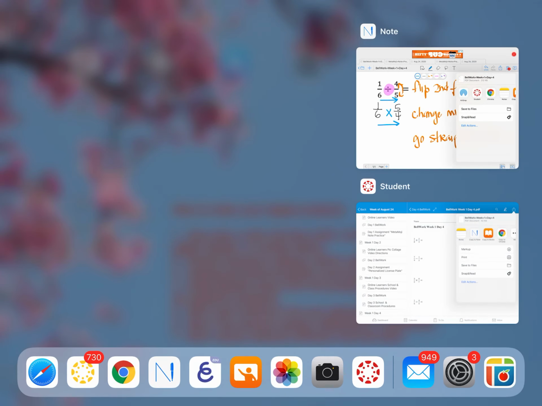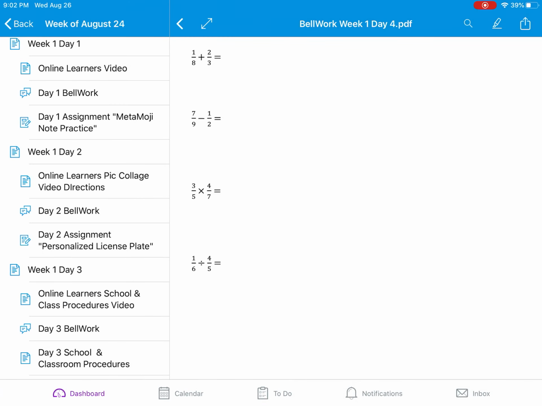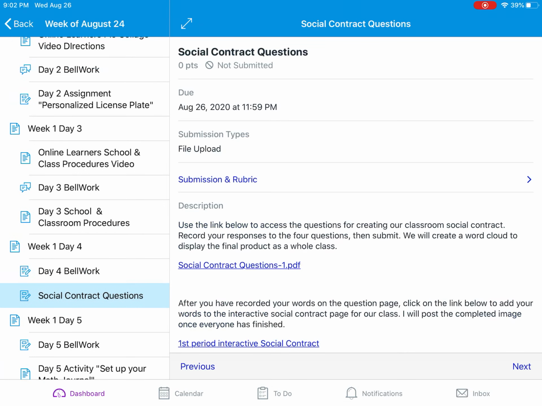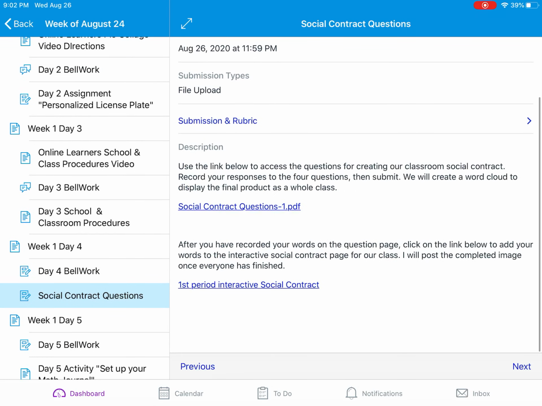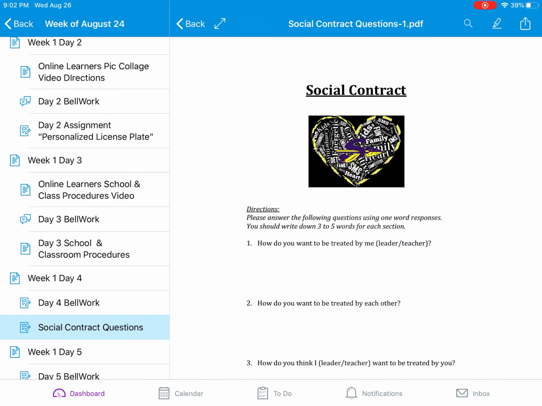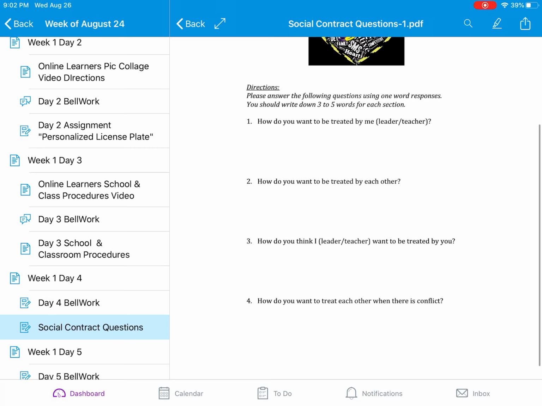Now, when you get back to Canvas, the next thing on the list for day 4 was social contract questions. We're going to use this first link to get the questions. Read the following questions and use one-word responses. How do you want to be treated by me? So as a student, how do you want the teacher to treat you? Write down 3 to 5 words of how you would like for me to act.